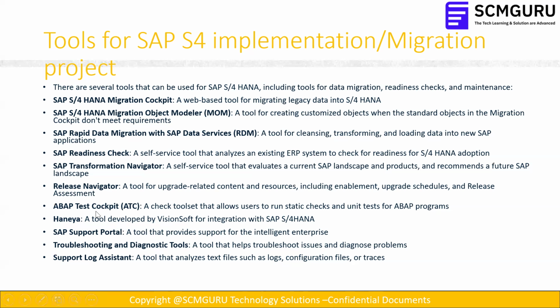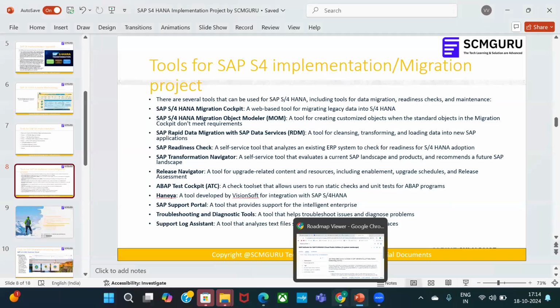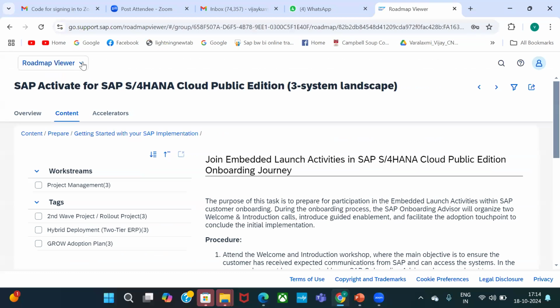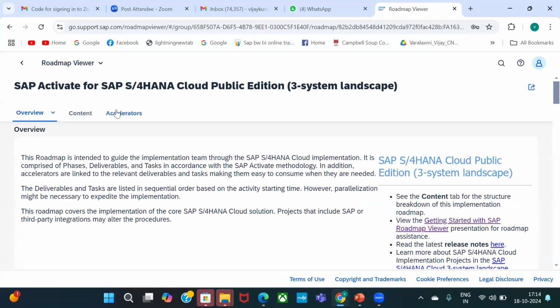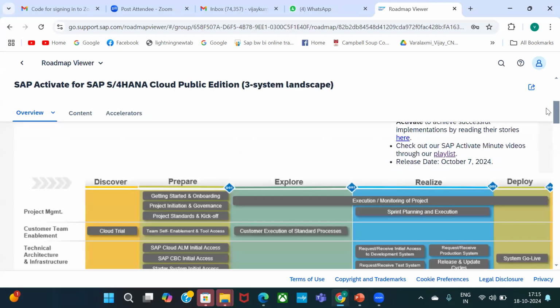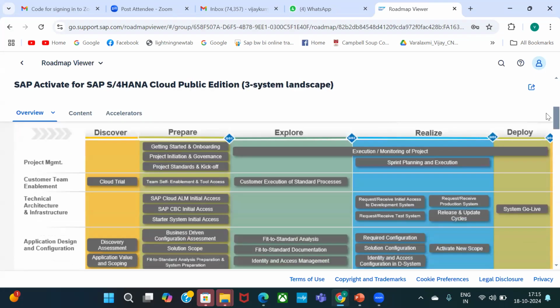Okay, so I will take you through the Roadmap Viewer. What is Roadmap Viewer? Roadmap Viewer helps you navigate through the Activate methodology. If you are a SAP partner, you can go through this Roadmap Viewer. It will help you go through all the different phases of the Activate methodology.